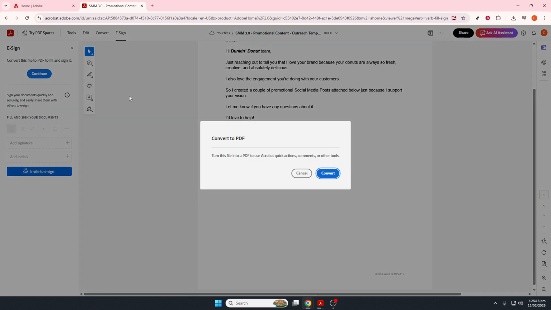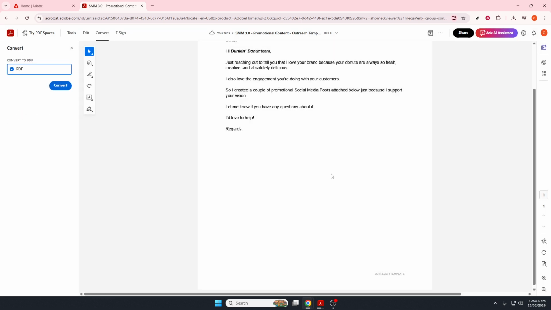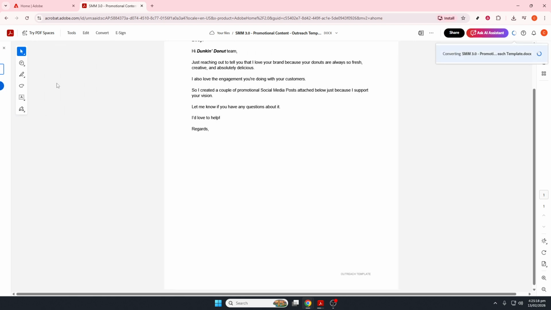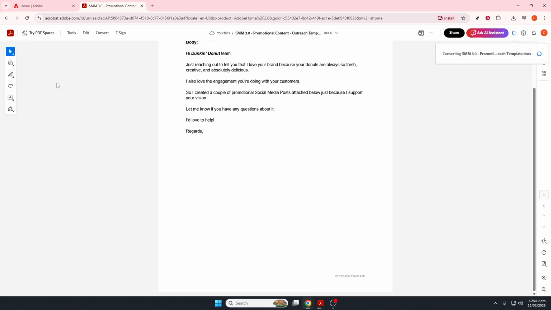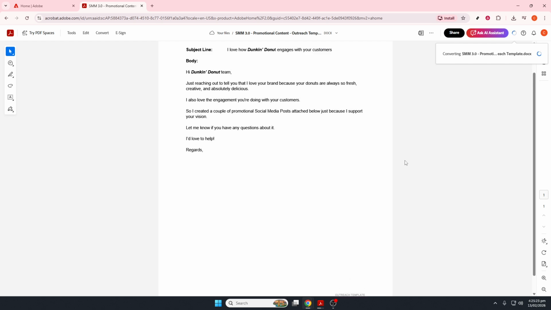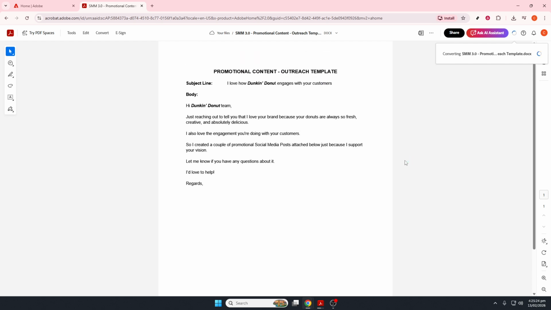Acrobat Sign now creates separate private agreements for each person. Each recipient receives their own email, their own unique signing link, and their own individual agreement to complete. No one can see anyone else's information, and you'll be able to track each person's status independently. For very large lists, sending can take a few minutes, so give the system time to process. That's it, your bulk e-signature request is on its way.